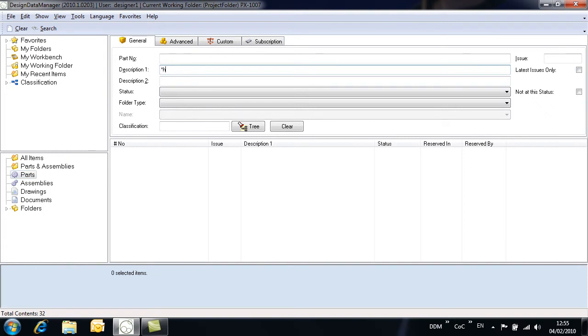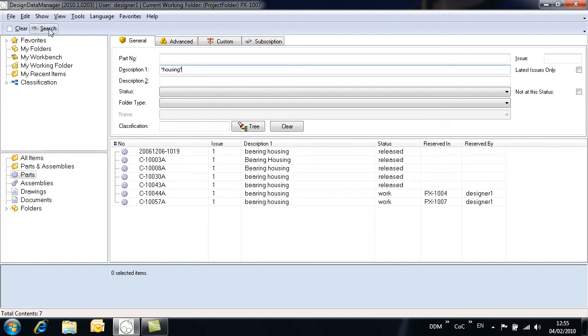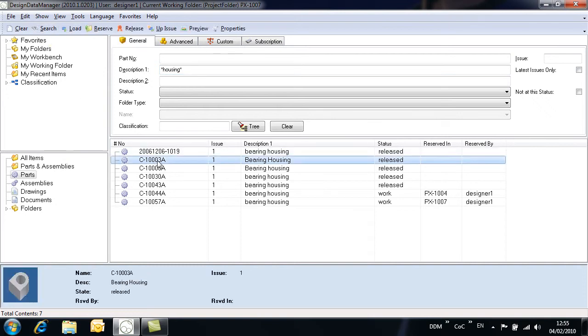So let's run a search for parts in the database that have housing as part of their description. Our search returns 7 results. By selecting one of these items we can see its thumbnail preview and its key attributes.